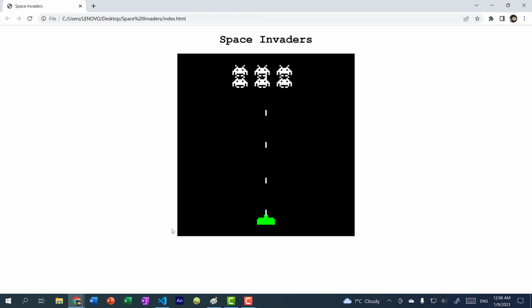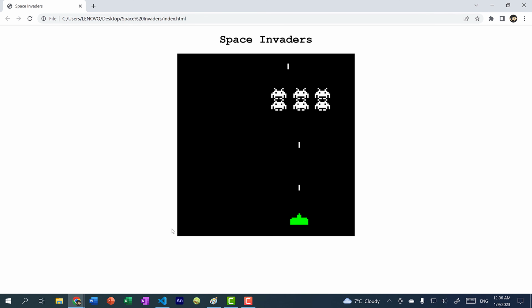Alright, so now we can keep on firing, and you can see every time the bullet goes past the canvas, it's going to get cleared. Now we need to actually make the bullets touch the aliens. So I'm going to add a collision detection function.